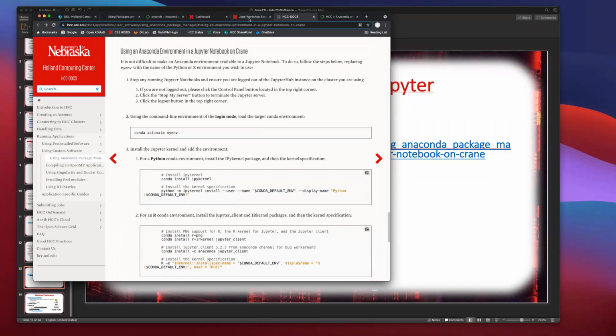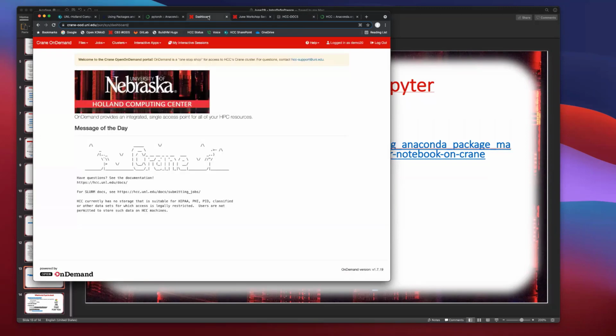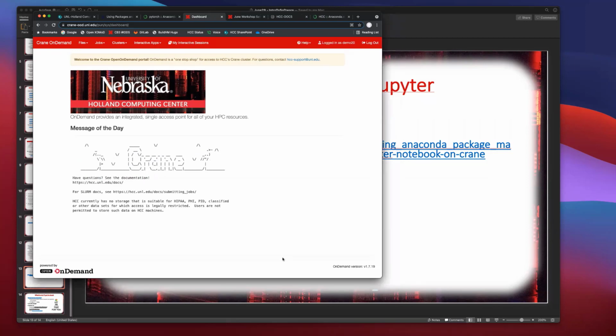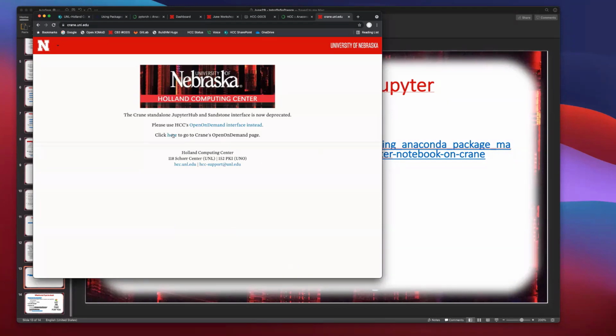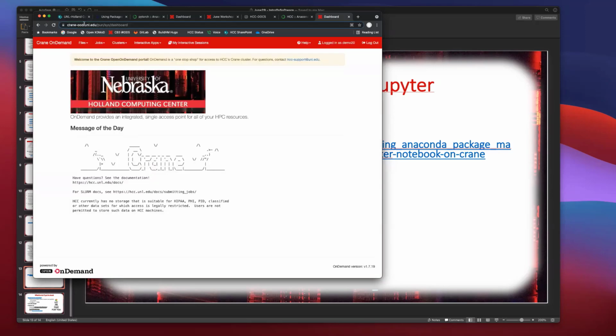One thing I'm going to do first is get logged into Open On Demand. If you're not familiar with Open On Demand, this is a graphical interface that HCC provides. I'm logged into Crane via Open On Demand right now. If you want to follow along with this, go ahead and do that. If you just go to crane.unl.edu in your browser, there's a click here to go to the Open On Demand page, and the direct URL is just crane-ood.unl.edu, and then you would sign in with your HCC account. So I'm already signed in.